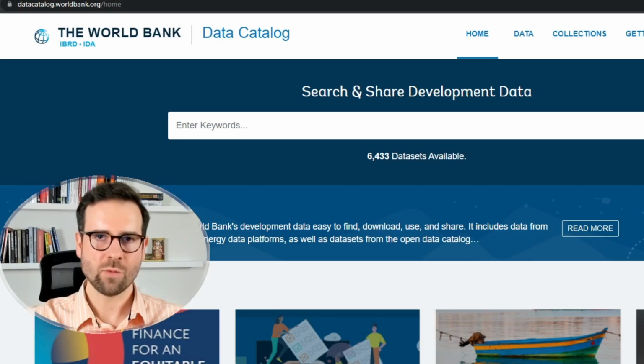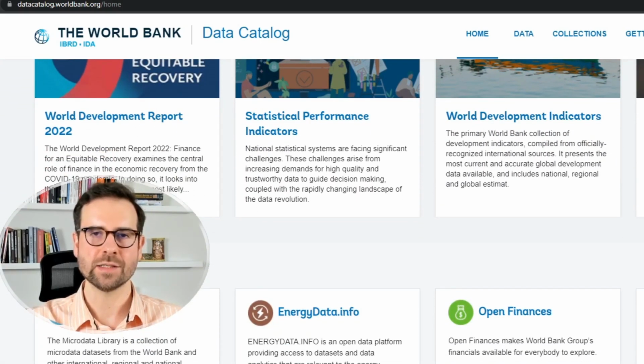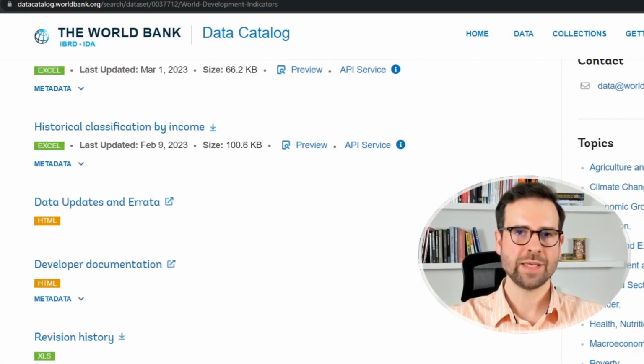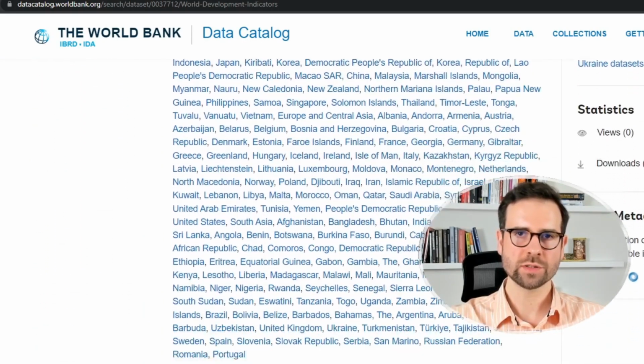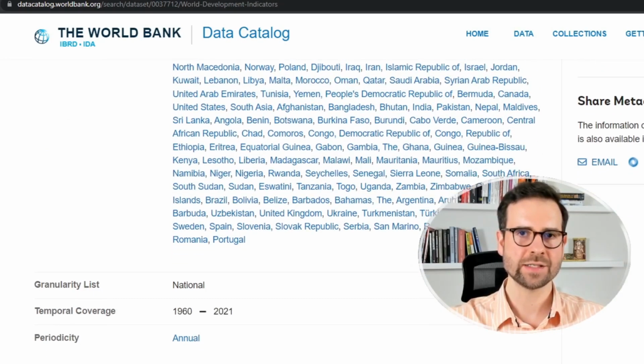In this tutorial, I want to show you how you can access World Development Indicators. These are, as the name suggests, indicators on economic development that come from the national level and include the official country information. The World Development Indicators database is also pretty large. It encompasses the entire world. It has information on more than 1,000 indicators for the period from 1960 to 2021 or the latest available.